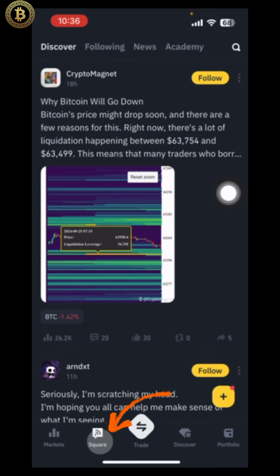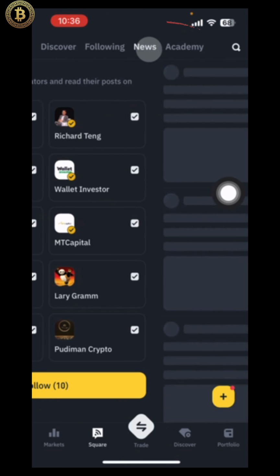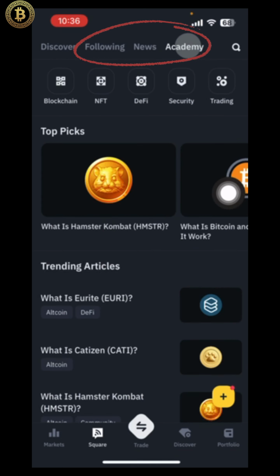Here, the square tab is where you can get the latest news and who to follow, what's trending, also the Binance Academy, so you can learn about new things that are coming up. Definitely a great place to get educated if you're not familiar.